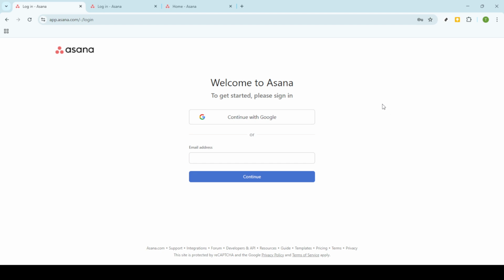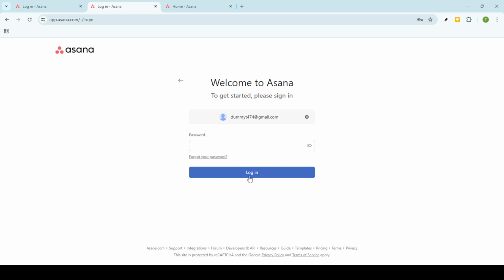First things first, open your preferred web browser and navigate to the Asana website. If you're not already logged in, you'll be greeted by the login page. Here, enter your email address associated with your Asana account. It's important to ensure you're using the correct email, especially if you manage multiple accounts.